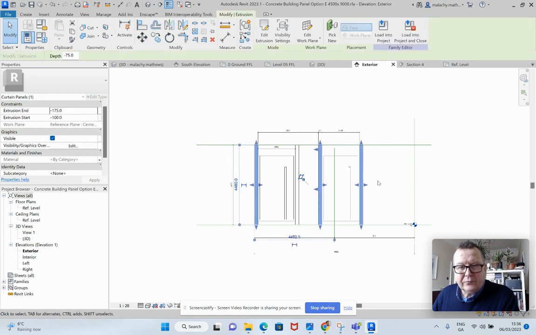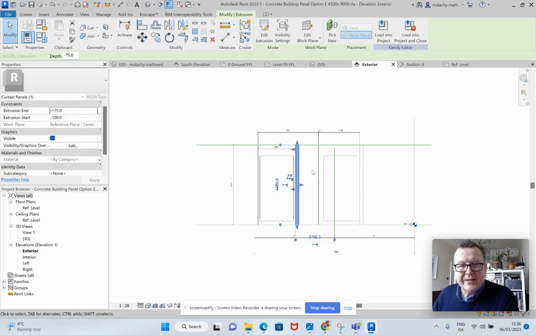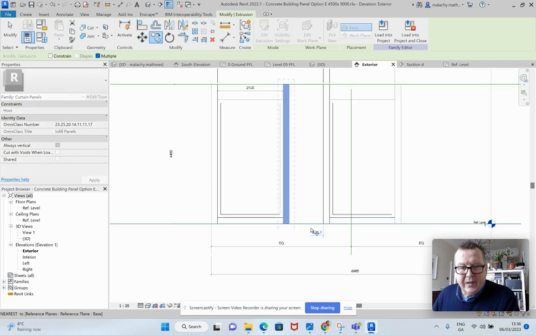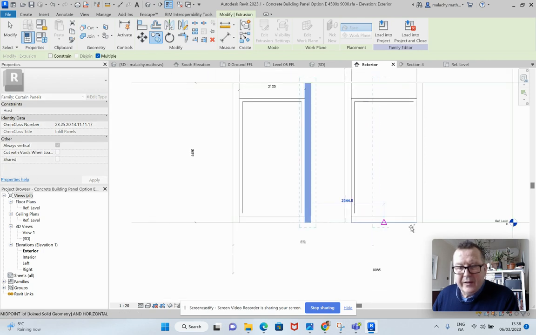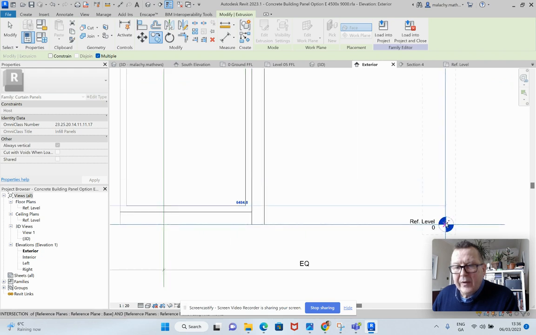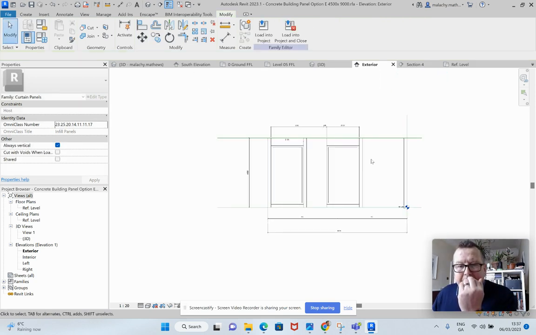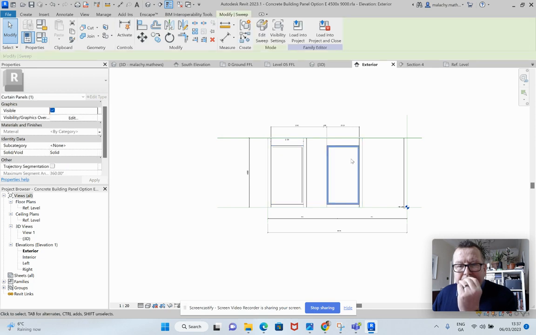So what I could do is get rid of those little extrusions there. I don't need those ones. What I could do is take that single little extrusion, put that over here. So there, right? Like that. And that's just a frame at the moment.